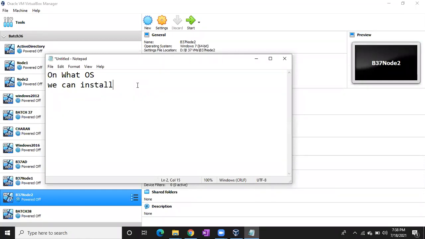Okay. So on what operating system can we install SQL Server 2014? Can anyone tell me? What all operating systems can we install SQL 2014 on? So what is the formula we discussed yesterday? Minus 7 plus 7, total 14. Minus 7 plus 7. Yeah. Okay. 14 minus 7.